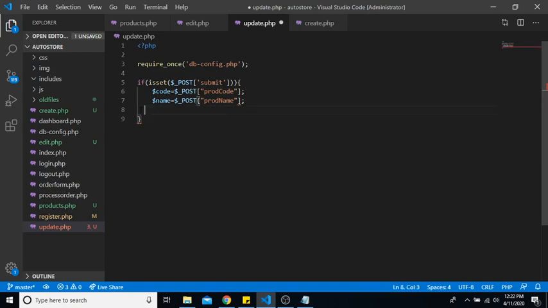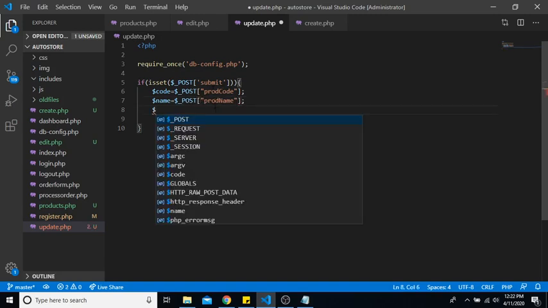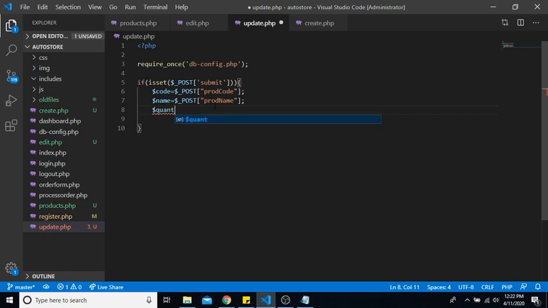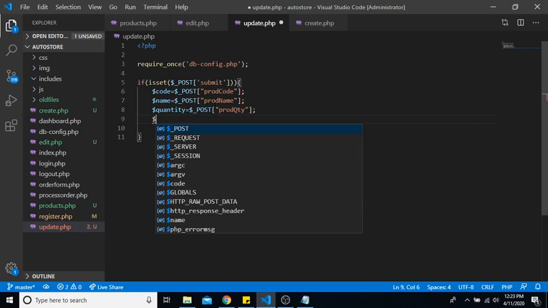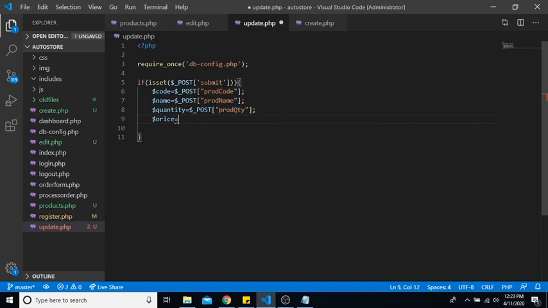Okay, let's get rid of this extra one. I see the problem. It should be a square bracket. Alright, and now our quantity will be equal to product quantity, and finally our price will be equal to product price.